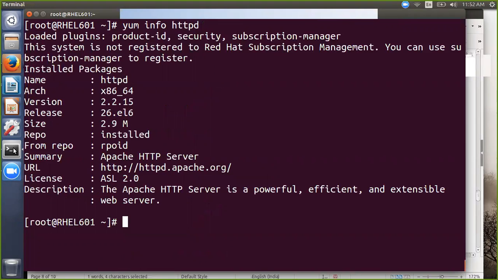So this is called metadata: the name of the package, the architecture it supports, version, release and size, and status, whether it's installed or not. From which repository it's installed, this is the repo ID, and a summary about the package, and from which URL you can download this package, and this is the license, and a description about the package.